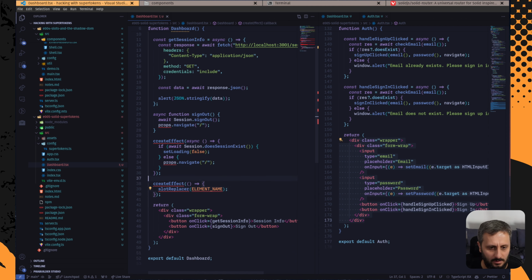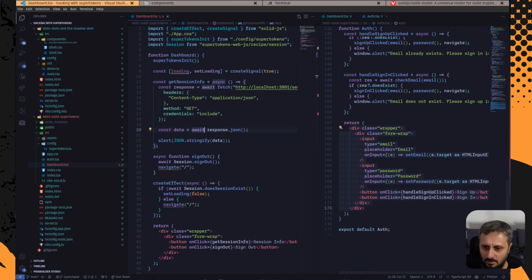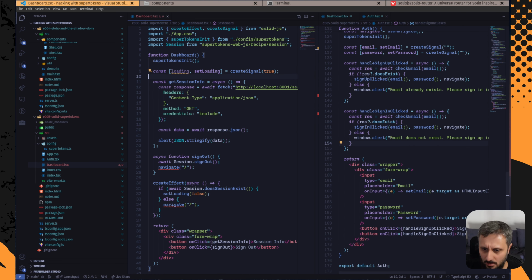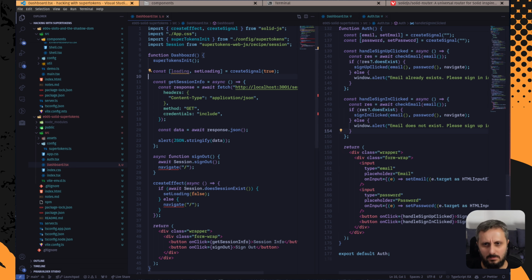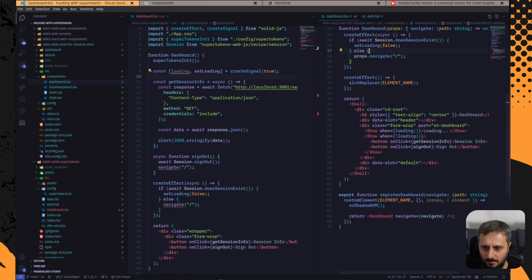All right, we don't need this because that's for web components. We don't need, or rather, yes, we need this one. But first we also need to import create effect because we're missing that one. Navigate will define via solid router. Do we even need this thing with the loading? Let's see, I don't think we do. Oh no, I'm looking at auth. Yeah, okay. We need this thing, I guess.